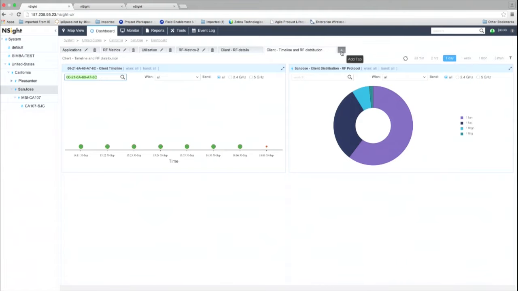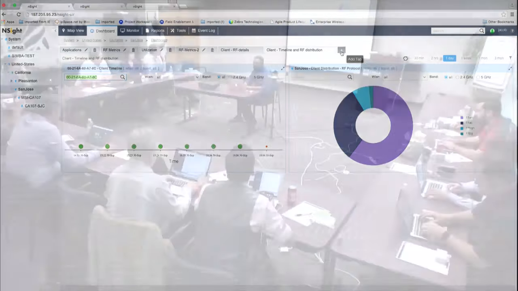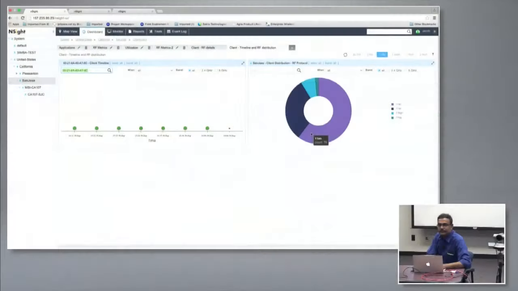What is on the right hand? I can't read any of the text. On the right hand side, what is it that we're looking at? What's that a graph of? It's this one. Yeah, that's on the right. Oh, that's the client distribution by RF protocol. Oh, interesting.